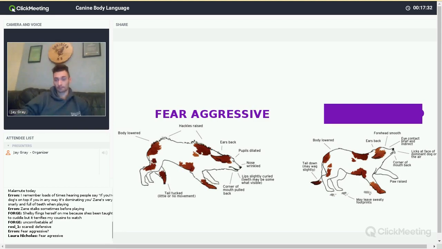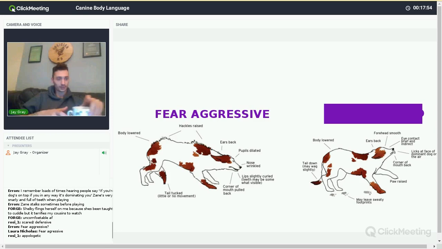So, next picture. Forehead smooth, eye contact brief and indirect, licks at face of dominant dog or the air. Don't like this dominant dog stuff, but hey, we'll let it go. Corner of the mouth back, paw raised. May leave sweaty footprints. You're never going to see that in real life. Tail down, may wag slightly, body lowered. What is the behavior? What is the body language?